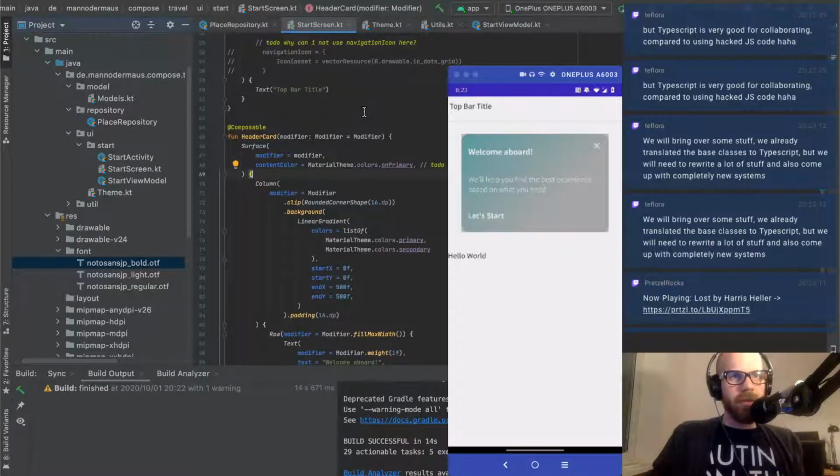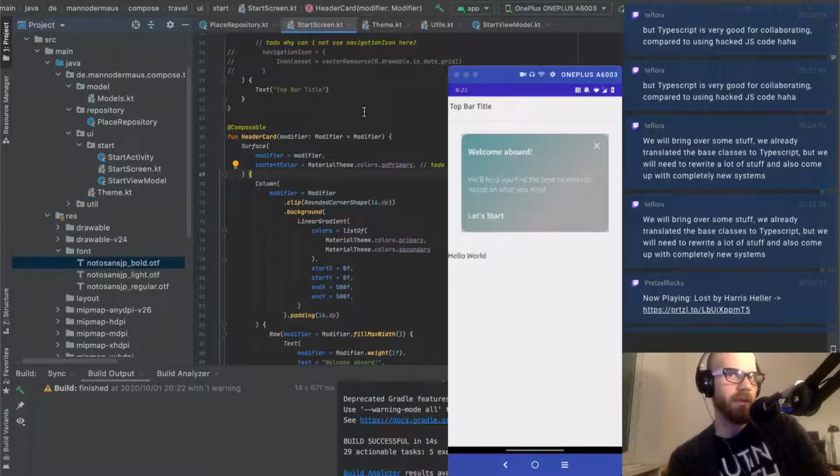We'll bring over some stuff. We already translated the base classes to TypeScript, but we'll need to rewrite a lot of stuff and also come up with completely new systems. But TypeScript is very good for collaborating compared to using Impact.js code. Yeah, I feel like I don't have to work with JavaScript that often, but if I had to, TypeScript would be the first thing to set up probably.